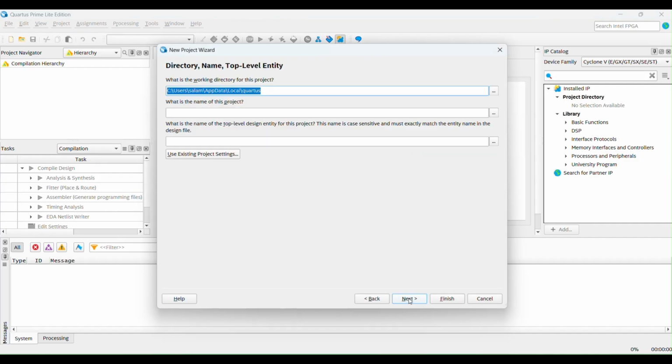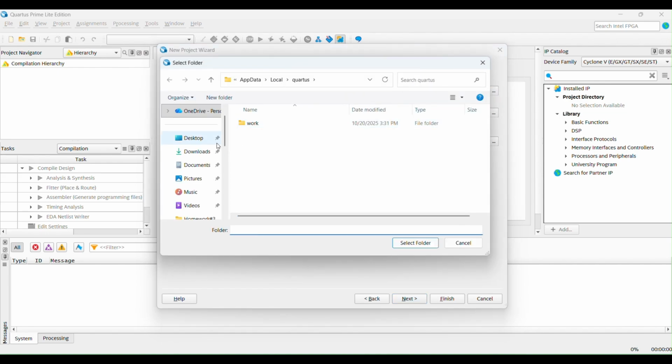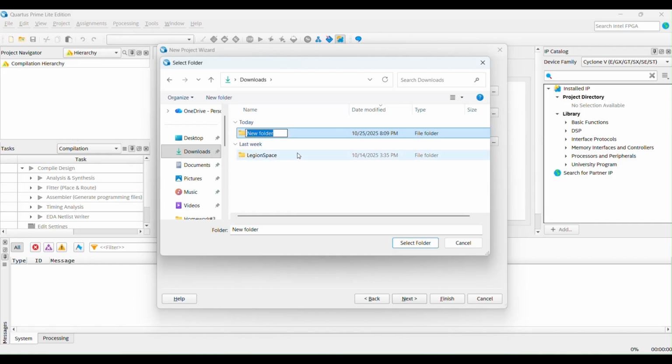I'll go here, I'll click next, and I will choose a folder for our working directory. I'll go to Download, and I'll call it VGA project. Okay, I'll select this folder.